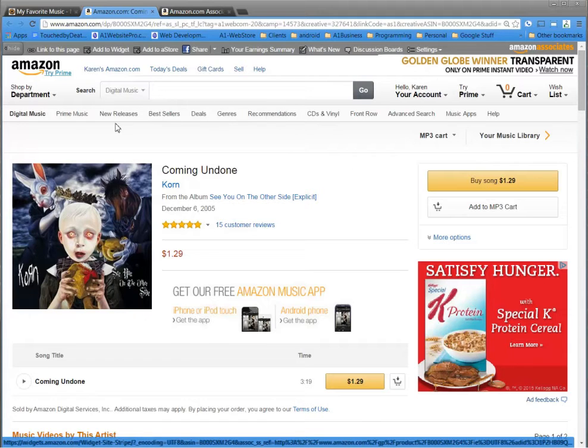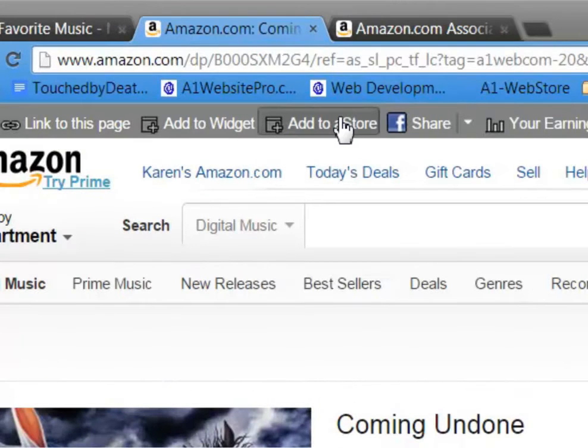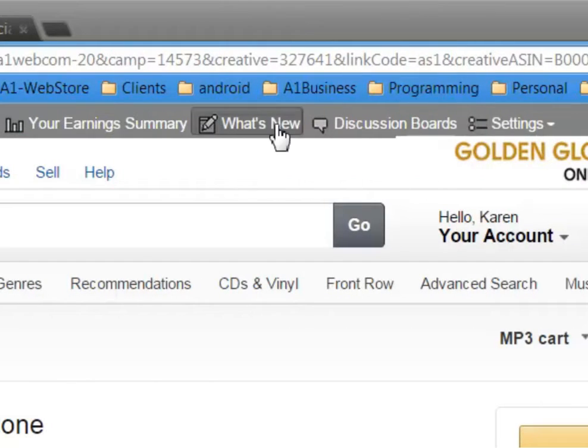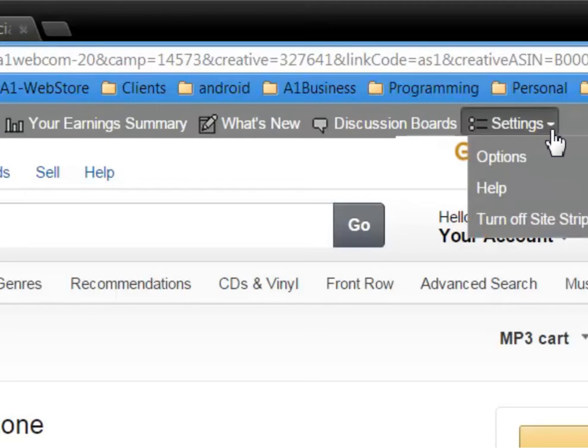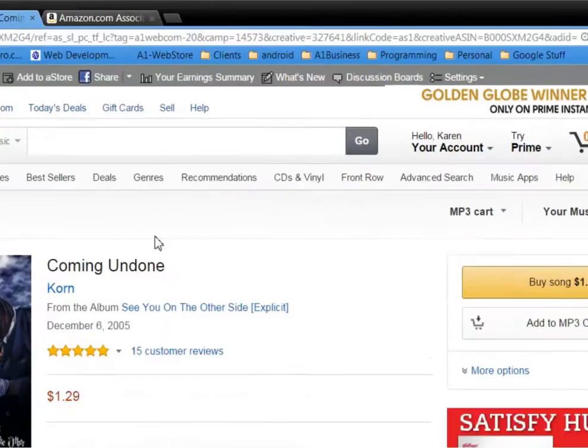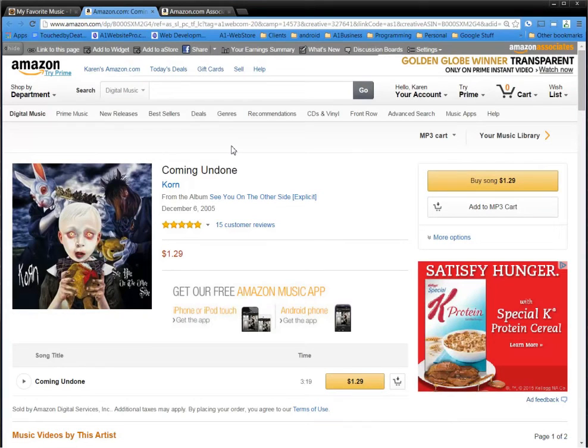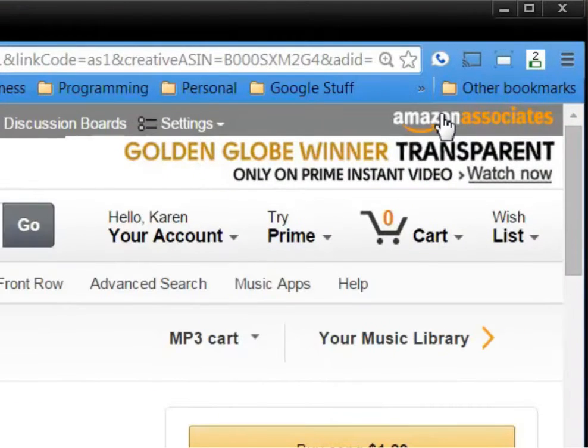So now these widgets, this A store, I already explained what the share buttons are. Here's your earnings summary, what's new, discussion boards. Then here are the different settings you can have to turn these different features on and off. But the main link here is right up here where it says Amazon Associates.